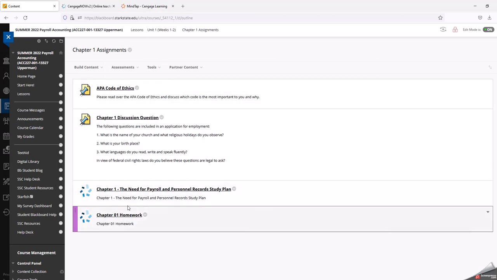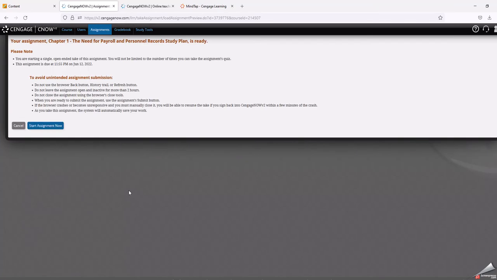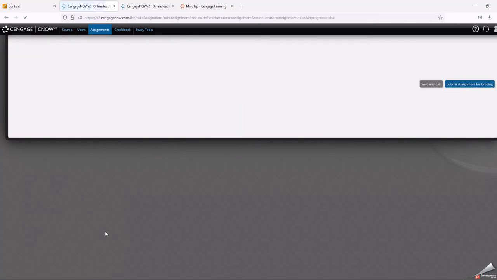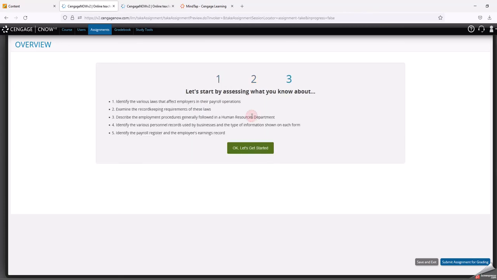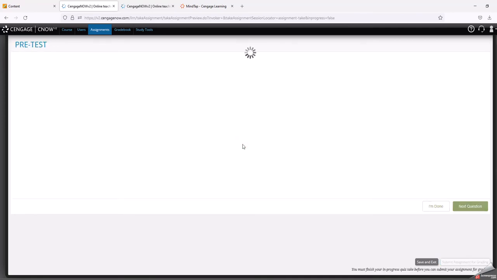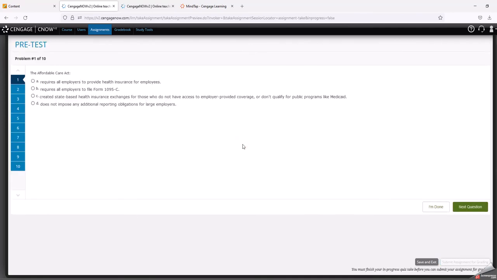Now these are actually for a grade, so you want to go in and open those up, and it'll take you again directly into the Cengage SAM site, and you would say start my assignment now, and then you won't be timed, it tells you, but it'll take at least 30 minutes. I guess it tries to give you that heads up in case you're sitting there thinking I only have 10 minutes. Okay, so then there it goes, and it's going to start you through these questions.